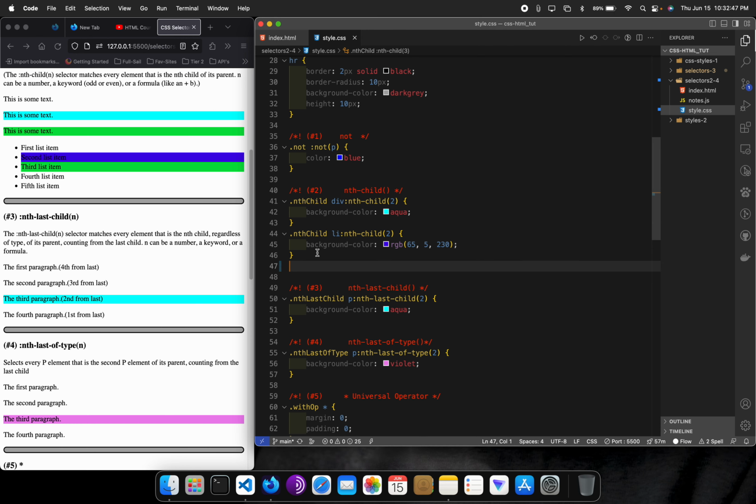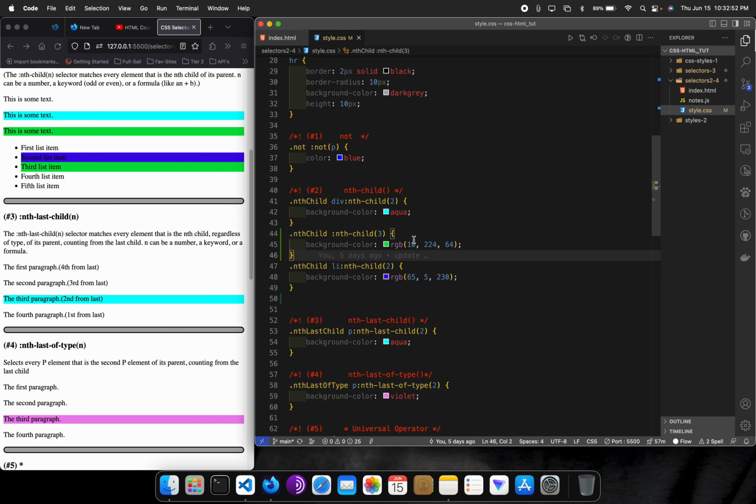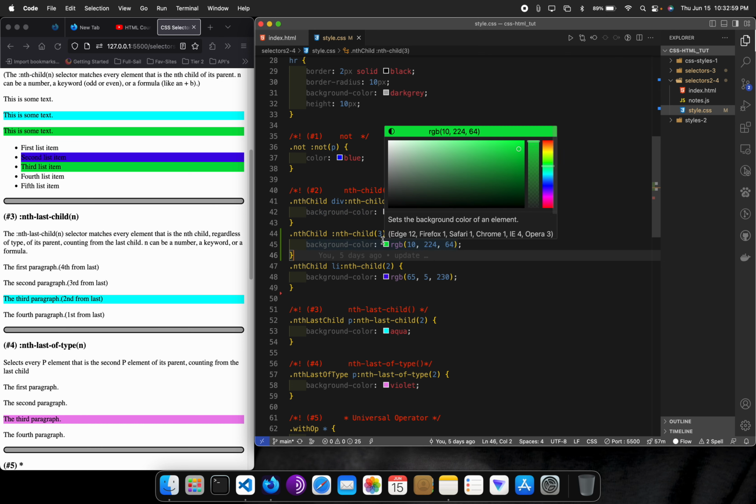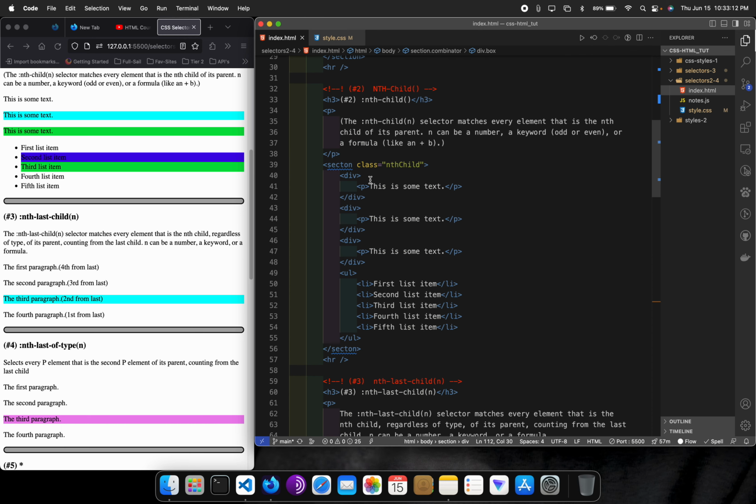Now, for the second one, which is the green, to select the third child. See the 3? We're using the nth child, third. And that'll highlight the third div. So we got 1, 2, 3. This is the third child, which would be the paragraph tag here.